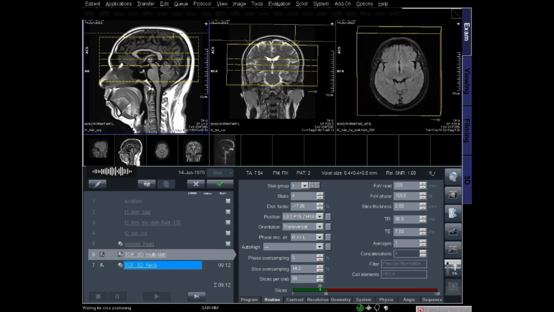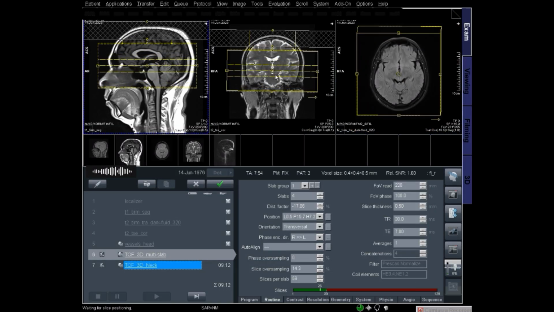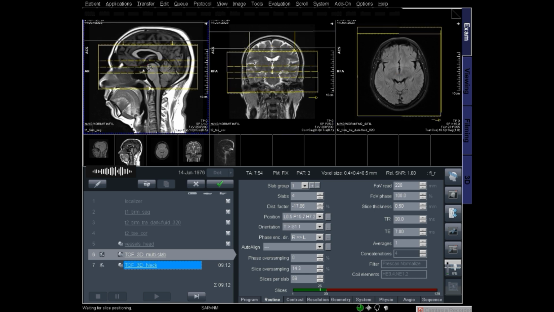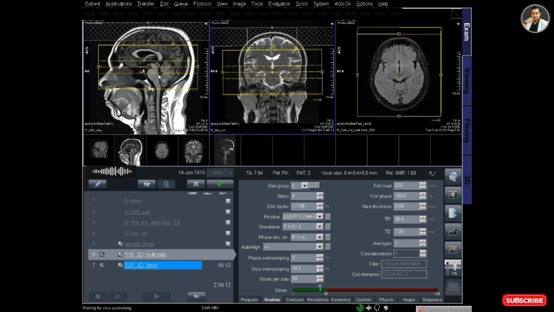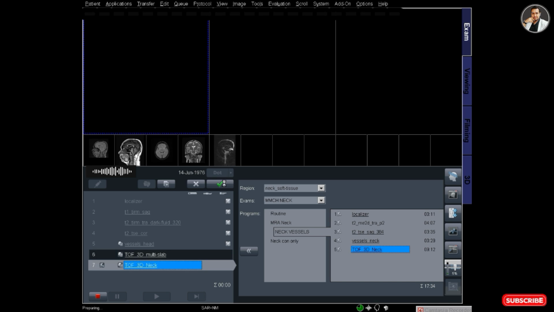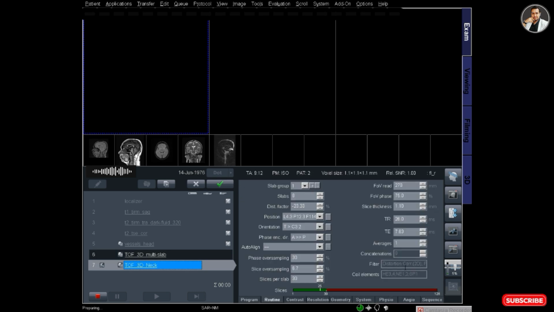Right now I am planning for the MRA of brain, and for this I have taken top 3D multi-slab protocols and planning on the sagittal and coronal image. And you can see that the planning block covered from the upper part of the corpus callosum and down below the cervicomedullary junction, and a saturation band is given over the slab so that the venous flow is saturated and only the arterial flow signal is taken.